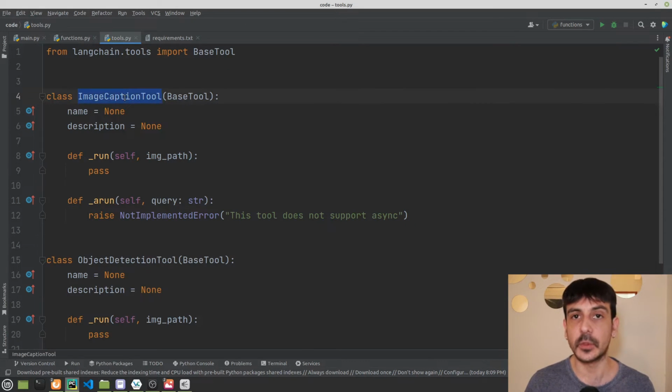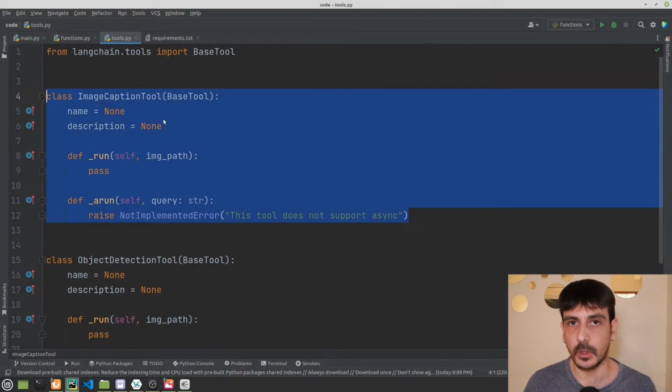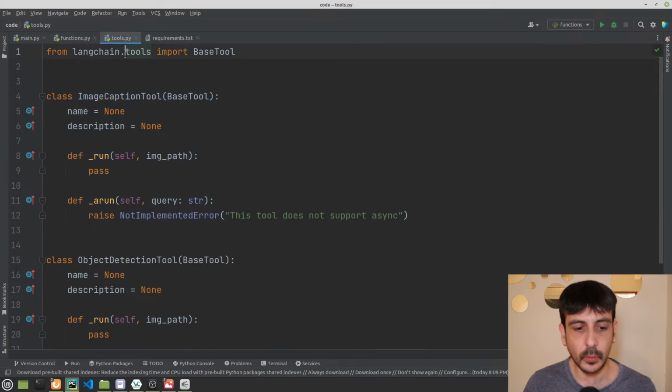Let's start with image caption tool. And I want you to focus on the structure of this tool, right? The first thing you need to focus on is that we are importing from langchain.tools, we're importing BaseTool, and we are creating a child from BaseTool. That's the first thing I want you to focus on. Then please mind these 2 attributes. One of them is called name and the other one is called description. And then these 2 methods. One of them is called run and the other one is arun.